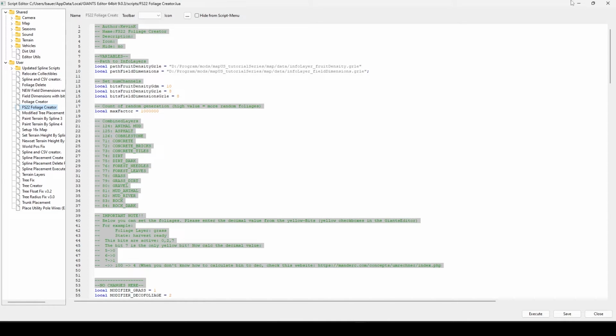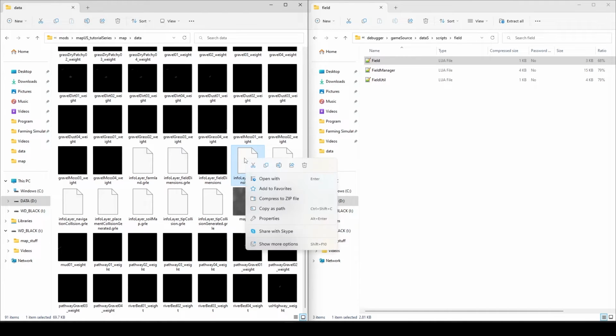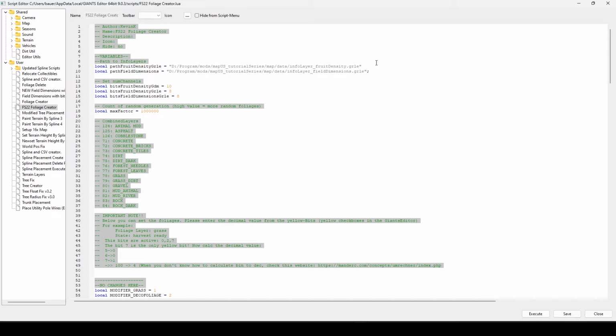Alrighty, so at the very top of the script here, we have a path to our fruit density.grle, and that's what we had just copied over to our data folder. Just like last time, if you don't know how to get this path, you can right click on it and copy as path. Get back over to your script editor and paste that in there. Now, when you paste that in, all of your slashes are going to be backslashes, and you want to delete those or change them all over to forward slashes. If you don't, it's not going to work right. So be careful of that, and change all of those slashes.